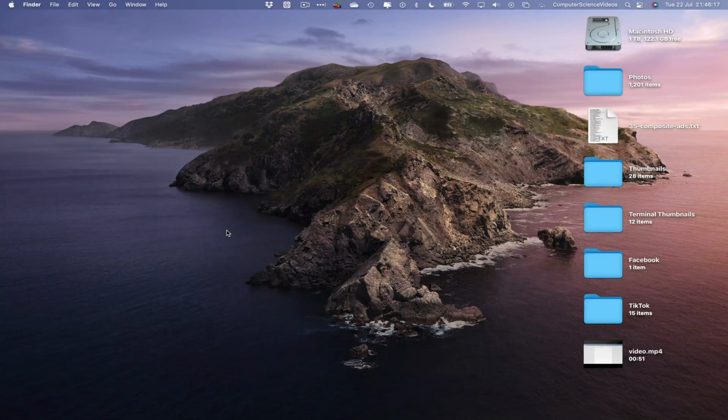Computer Science Videos here today to show you guys in this tutorial how to create a folder or folders on Google Drive using a Mac computer. Without further ado, let us start the video.